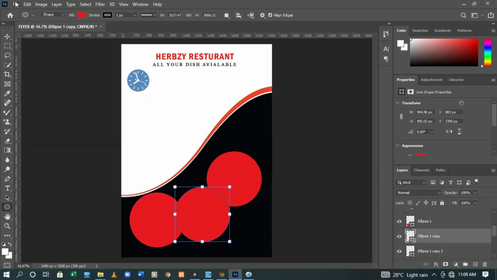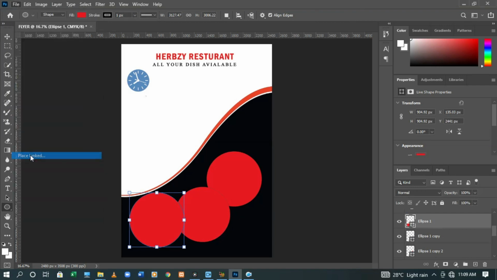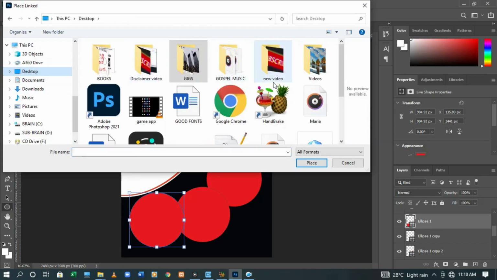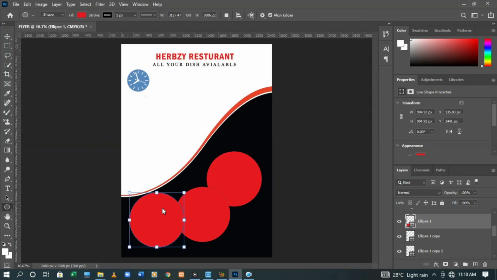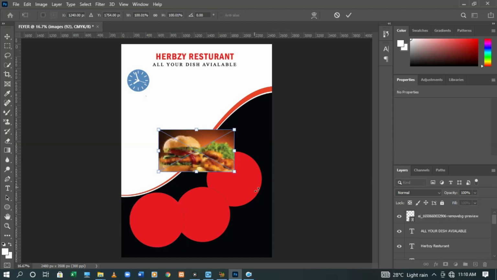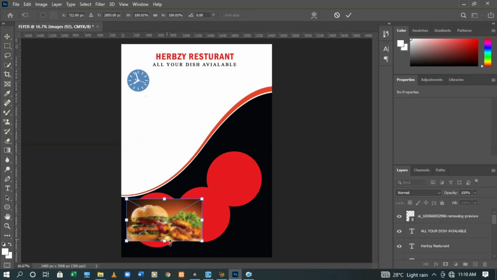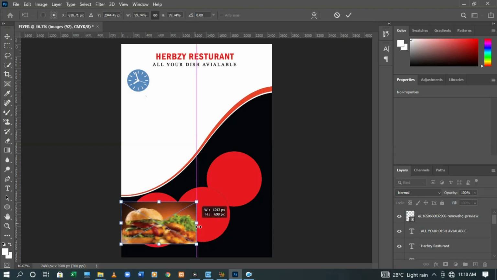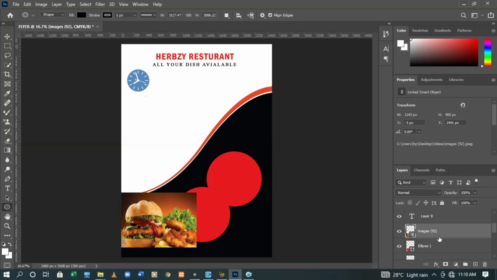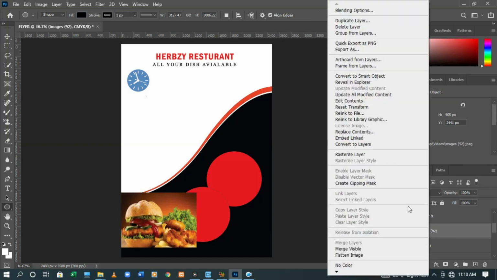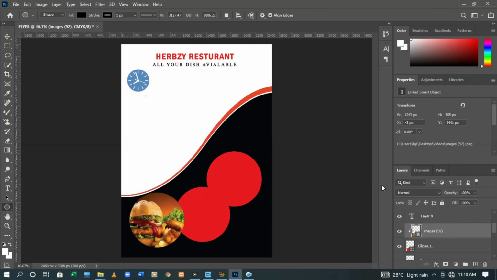Now we're going to bring our image. Place linked image. Now I have some images in here in the videos. Yes, let's get this image out. You adjust the image to make it fit the circle a bit. Just cover the circle, just like that. This is the image. Come to where the image is, then right click on it and create a clipping mask. You see guys, that is first of all one.